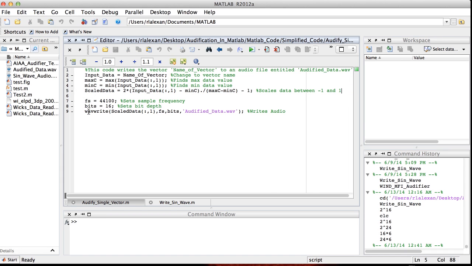The WaveWrite function writes the data in waveform audio file format, which has the file extension WAV. The first argument in this function contains the name of the variable where the data are stored. The second and third arguments are the sampling rate and bit depth of the audio, respectively. And the fourth argument is the name of the file written as a string with single quotes.